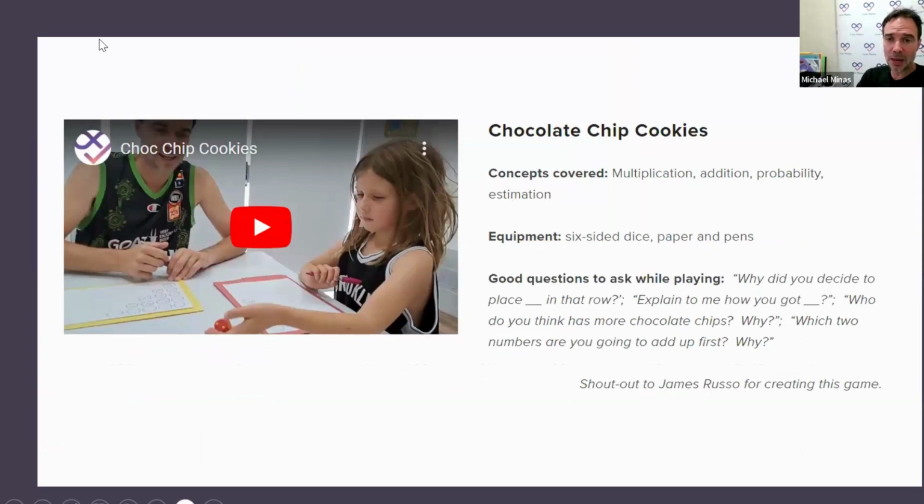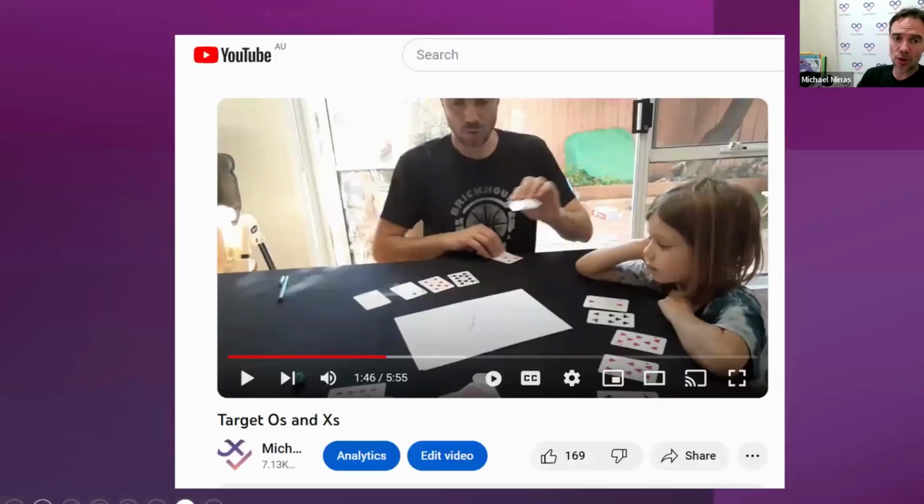And every game tells you what concepts are covered, tells you what equipment you need, gives you some good questions you can ask while playing the game, and also acknowledges where the game came from, like who invented the game, because the games are sort of taken from all over the place.